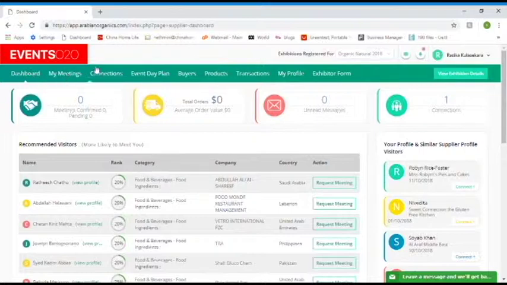Section for your meetings, your connections and your event day plan. Your event day plan is essentially just your personal organizer for your time at the exhibition. Here you'll be able to find your buyers, products and transactions and view your profile, and here we've got your exhibitor form. Now this little widget here is going to show you meetings.